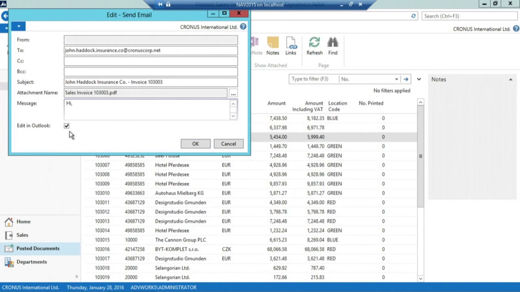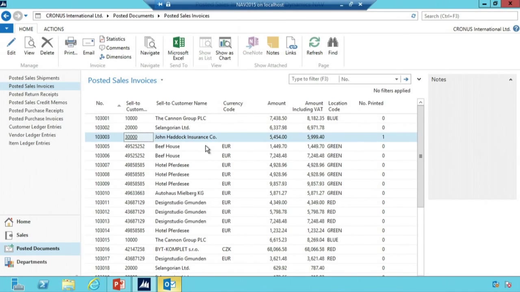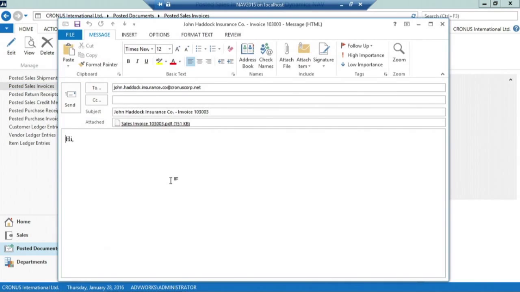I can send it immediately, or I can also edit the message in my Outlook application. As you notice here, the email is automatically generated. All of the fields, the subject and the attachments have been prepared, and now I can complete the message, and then I can send it all from within Dynamics NAV.